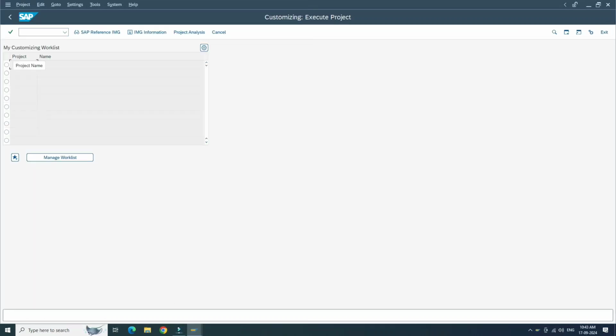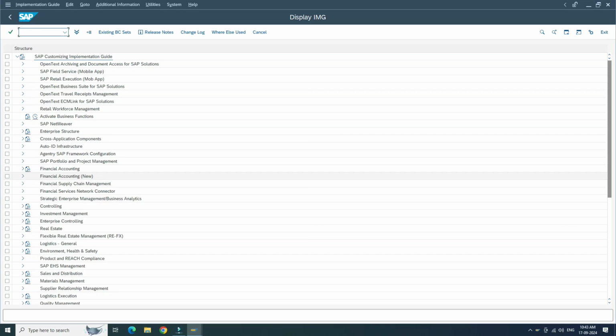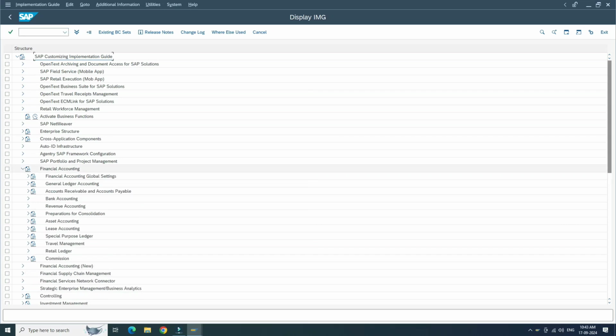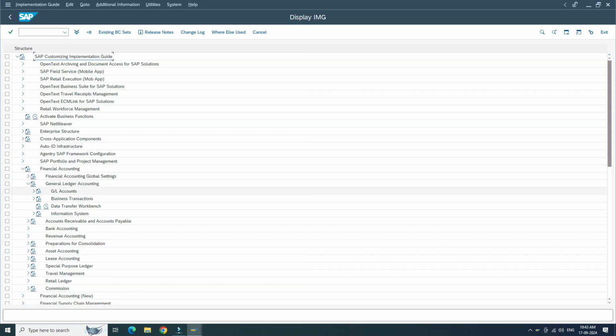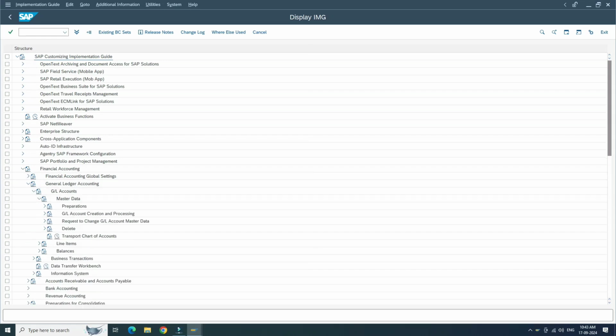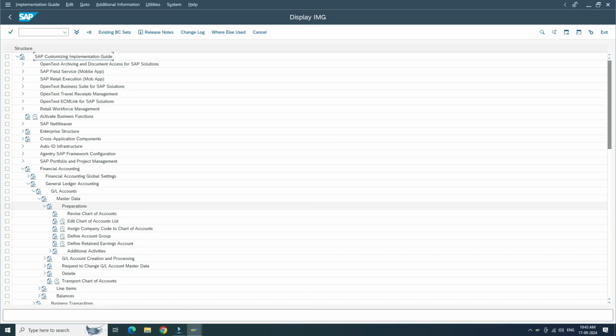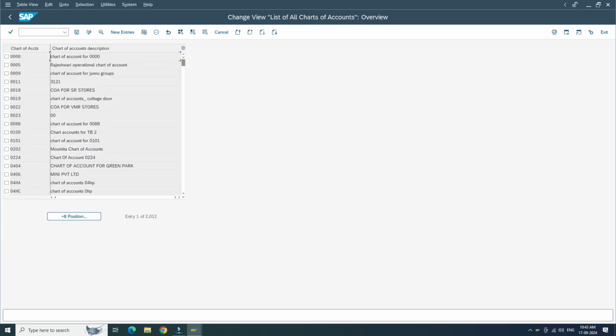Now next step is define chart of accounts. SPRO, SAP reference IMG, financial accounting, general ledger accounting, general ledger accounts, master data, preparations, edit chart of accounts list. That is the path to define chart of accounts. Click on that. Click on new entries.